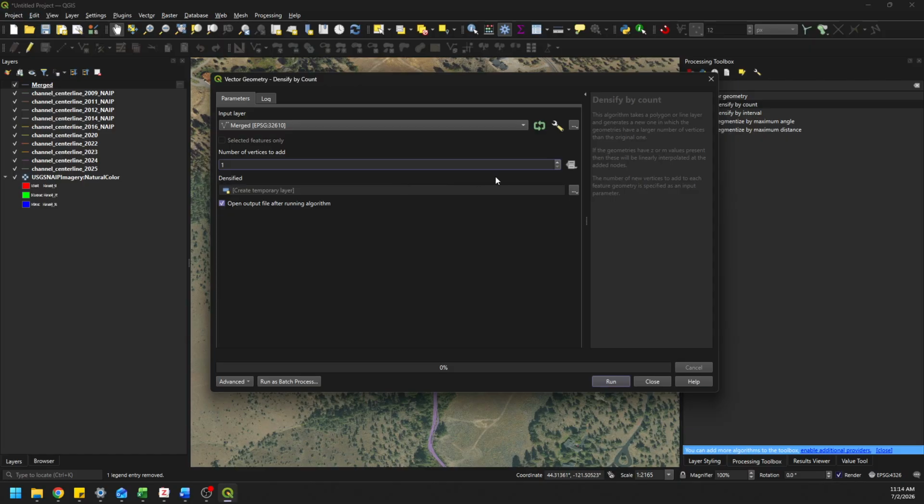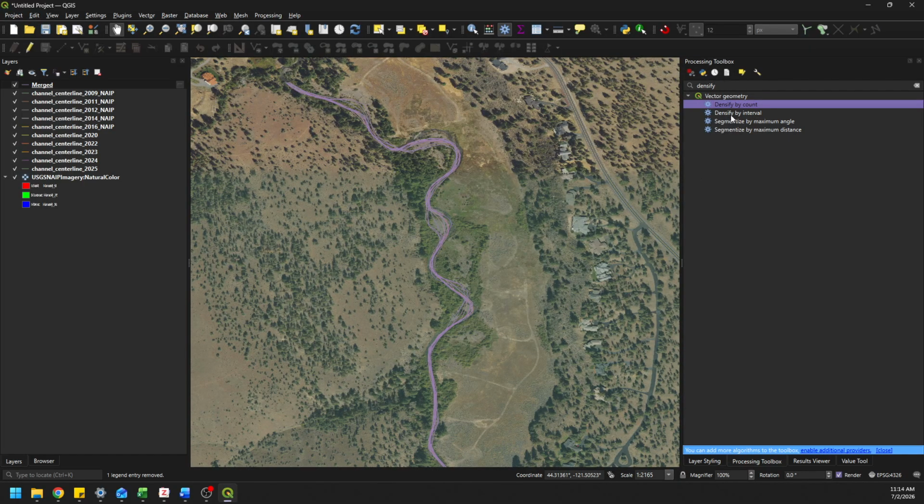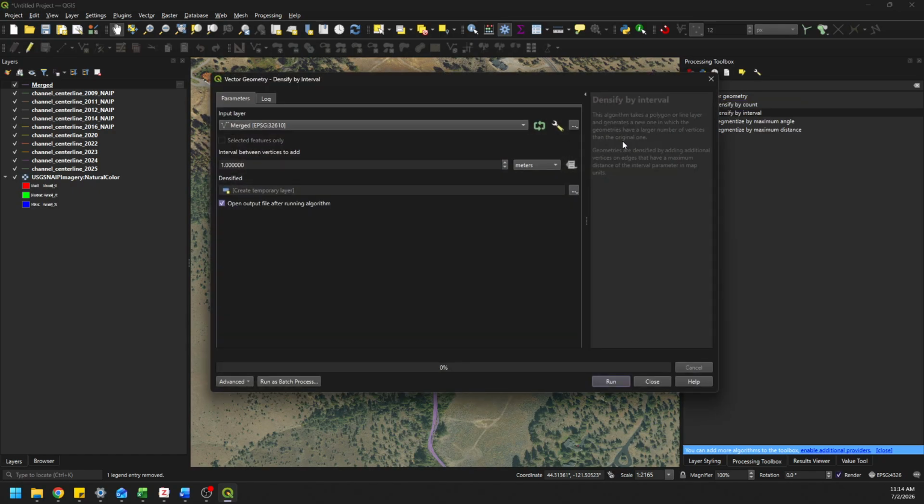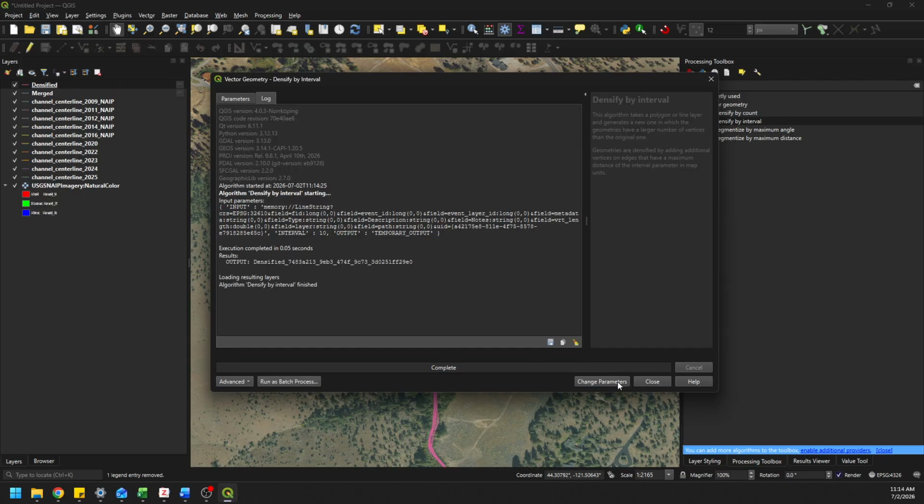As I go through and show you this with the interval, you'll see how it works, and you'll get an idea of how many points you need to add. So densify by interval. I'm going to add vertices every 10 meters. I'm going to create a temporary layer called densified. I'm going to click run, and then I'll click close.